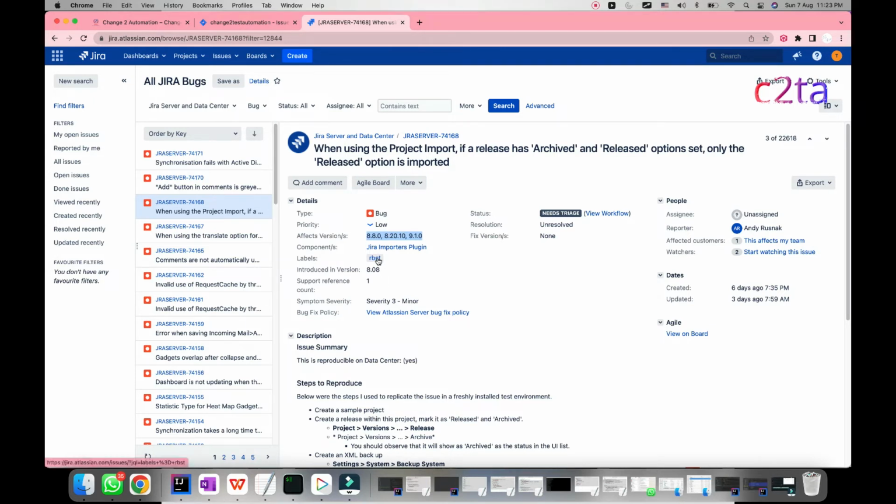The label is additional information for any Jira. This will help us to filter the relevant bugs. Severity, if you see here, they have mentioned severity 3 minor. So basically we have 5 severities: blocker, critical, major, moderate and minor.